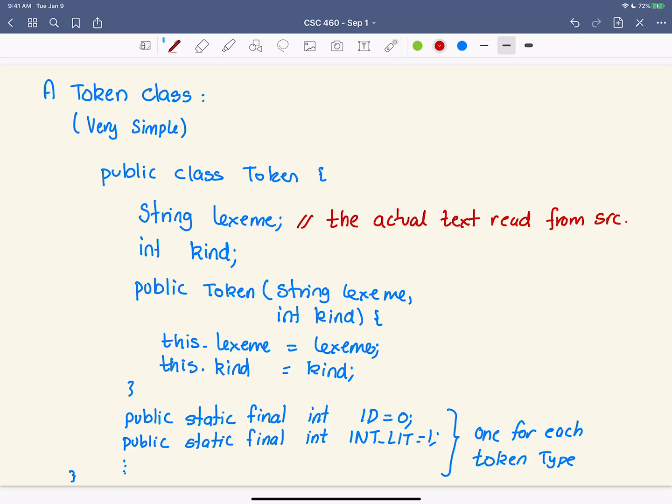But if you represent an identifier, then you use the kind token.id to represent all possible identifiers. There comes a time when you actually want to know what that identifier is, right? You might want to know that that variable was called X or that function was called F, and that information is what's stored in this lexeme string. So it's the actual text that was scanned from the input.